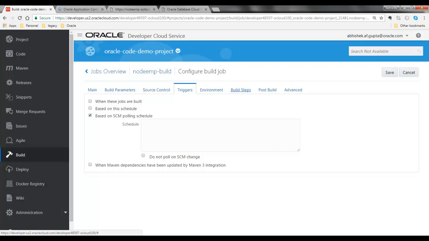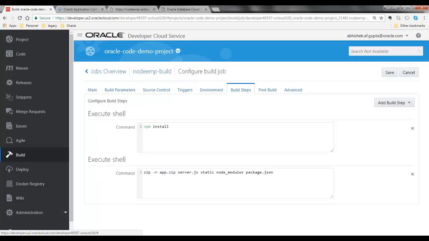Moving on to build steps. In our case, we are executing two steps as a part of building the package for this particular application for deployment on Oracle Application Container Cloud. The first step is npm install. It pulls all the dependencies from npm, of course. And finally, here is this execute shell command to zip up all our application related dependencies into one uber zip called app.zip.